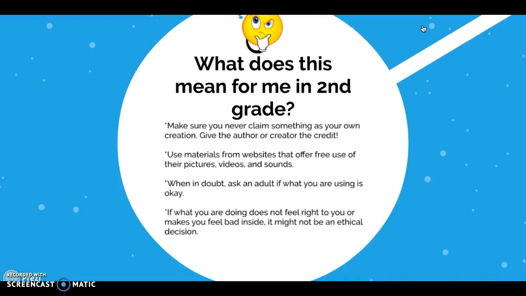When you have a question or when you're in doubt about what you can do on the internet or what you can use, just make sure you ask an adult and they will help you figure it out. And then last, if what you're doing doesn't feel right, if you're taking something from a website and it feels like maybe you're stealing it, it might not be an ethical decision. It might not be the best thing to use.